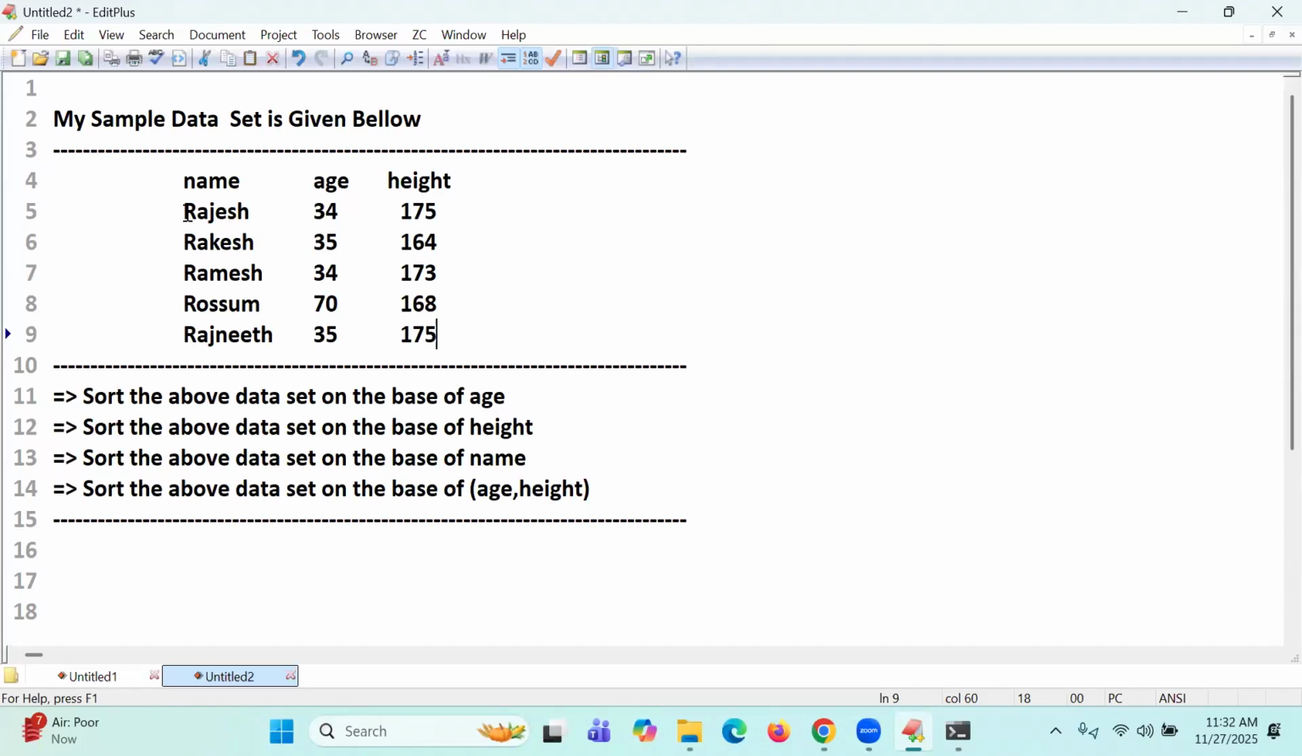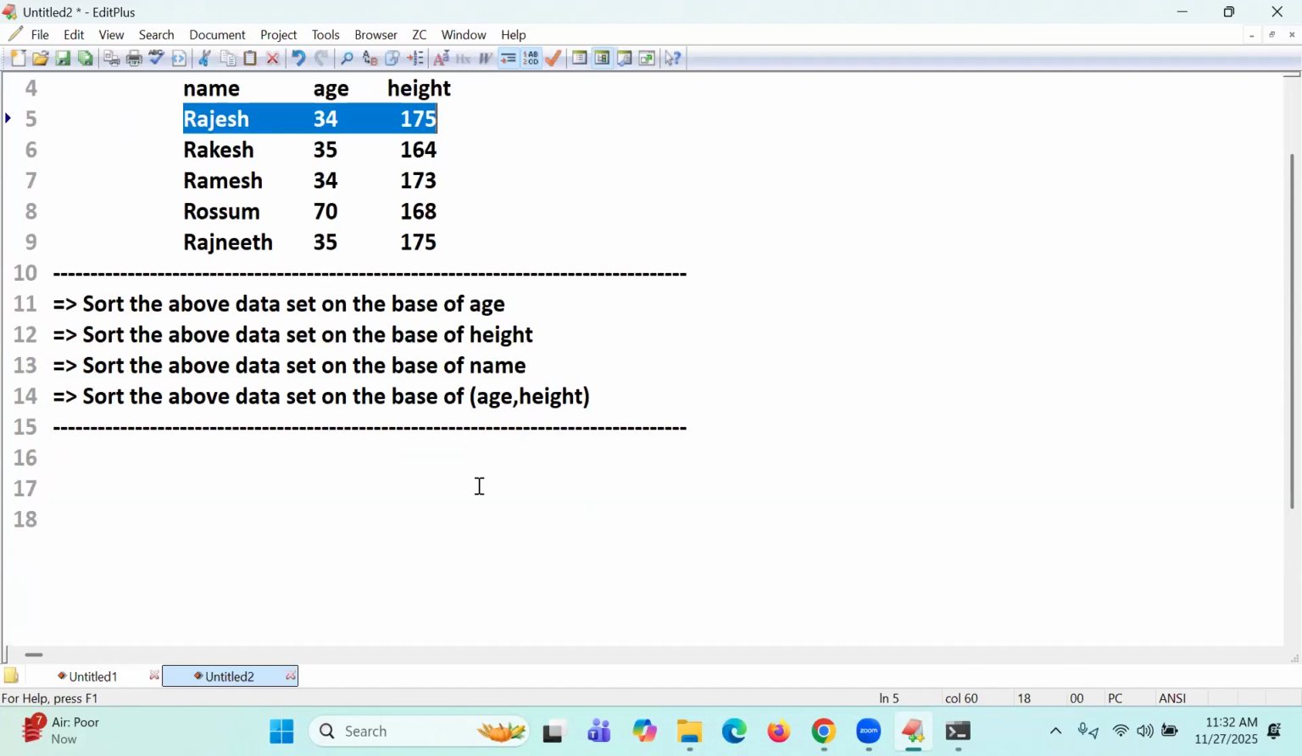So I will go to this data. How do you represent it? Now I'm going to take Rajesh, 34, 175. I'm just writing the skeleton code here. Try to follow how I'm going to use NumPy, you will come across this. This is called what? One tuple.